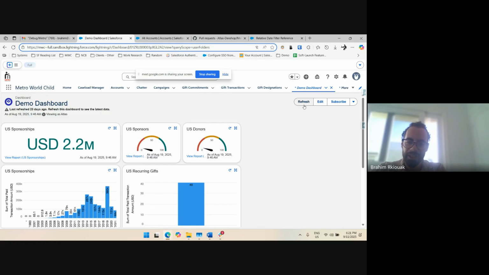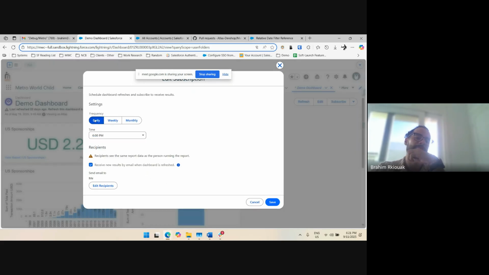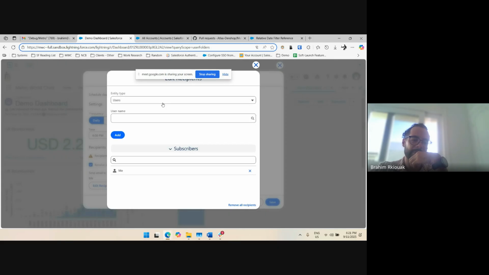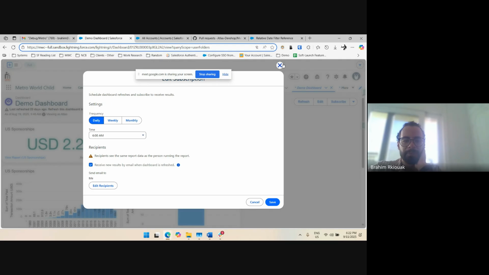And you can refresh the dashboard to see the latest data for all of these. We can set it up so that it automatically refreshes once each day. And you can also subscribe to a dashboard to receive it in your inbox. So you can have multiple people subscribe to this, so you receive it each day at 6 a.m., beginning of the day, to see what's happening.